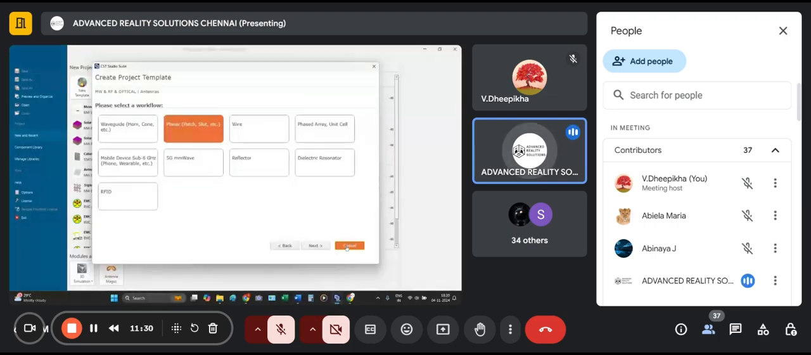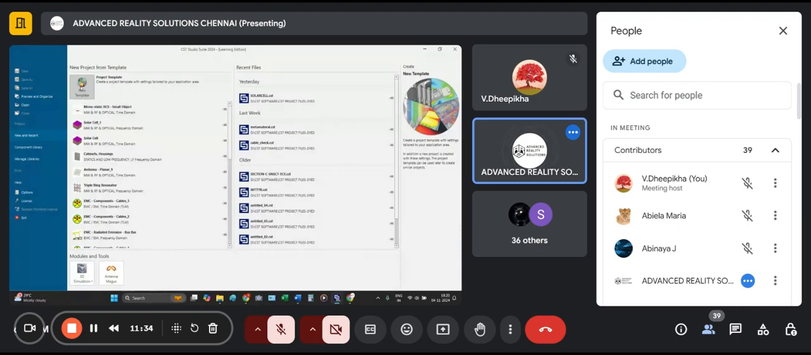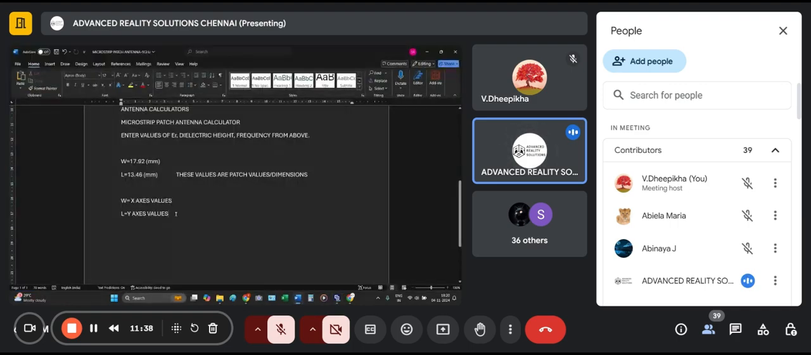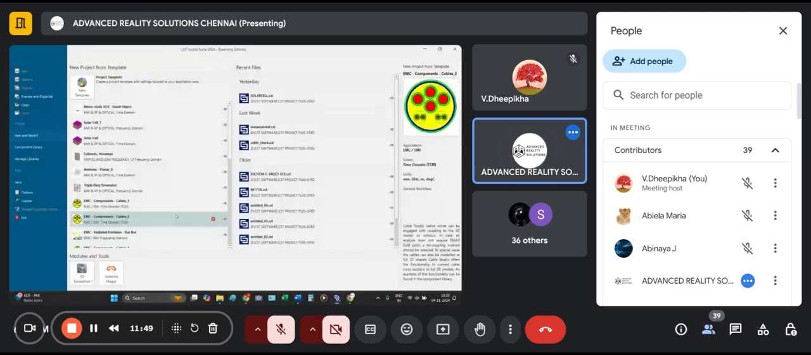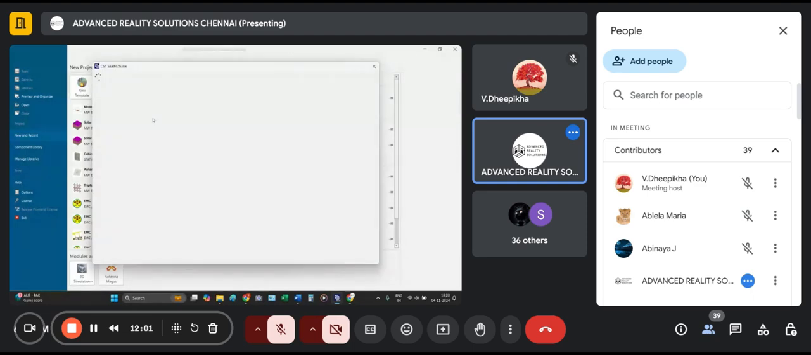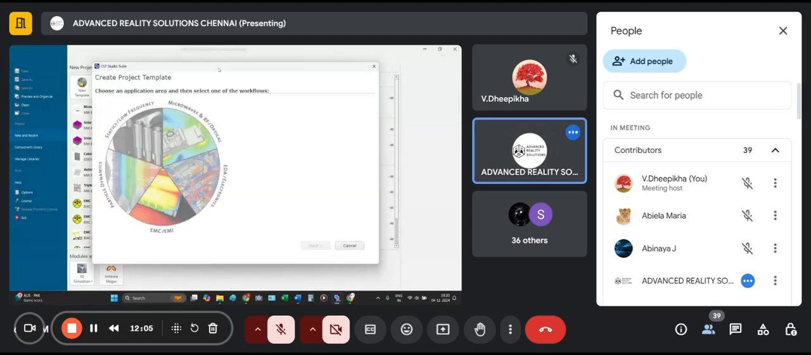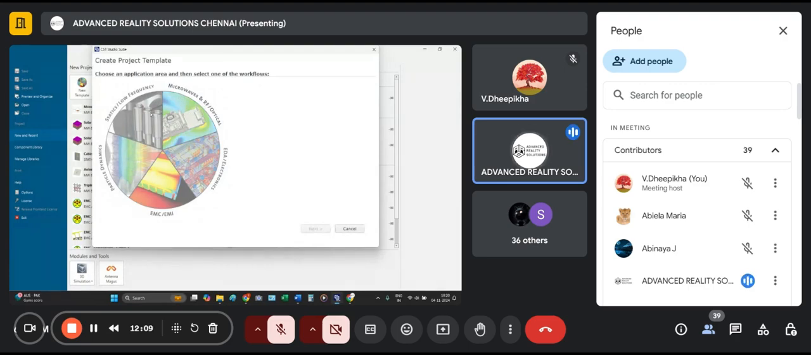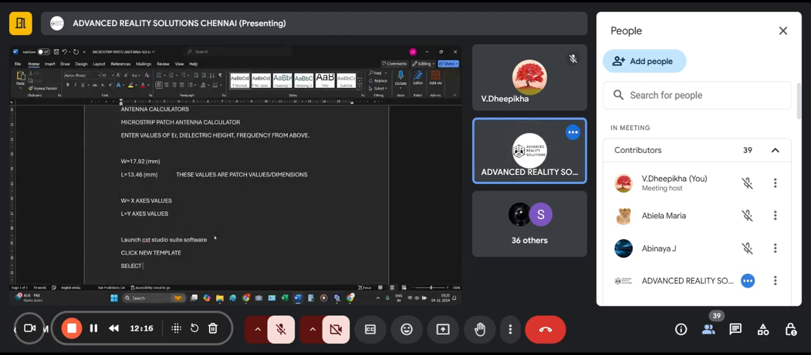After this, we may launch CST Studio Suite, and I will type it here. Launch CST Studio Suite software, and then click new template. I click new template. Wait for a while. In this compass, I will select microwave and RF optical.